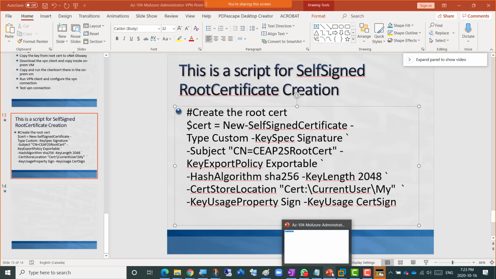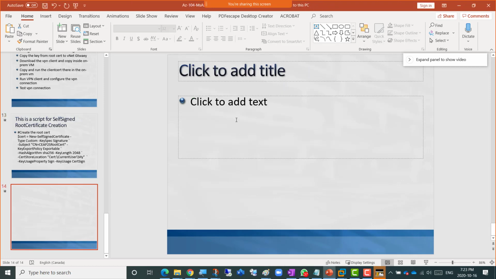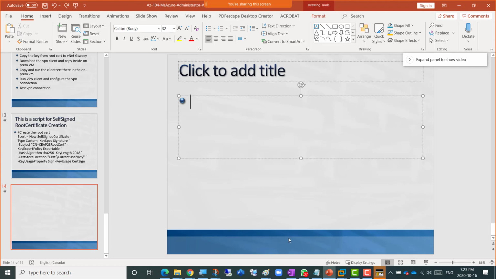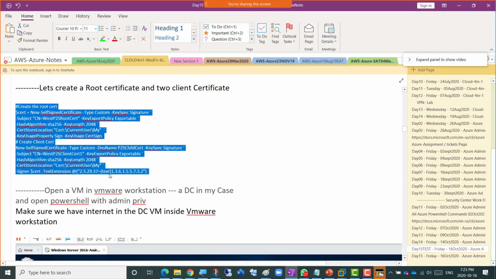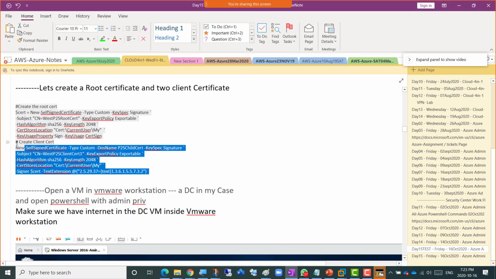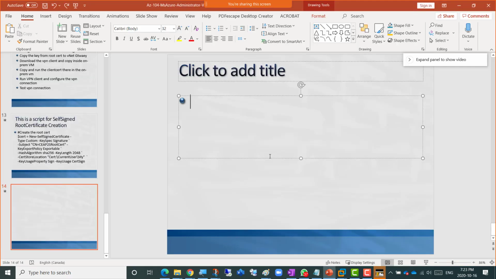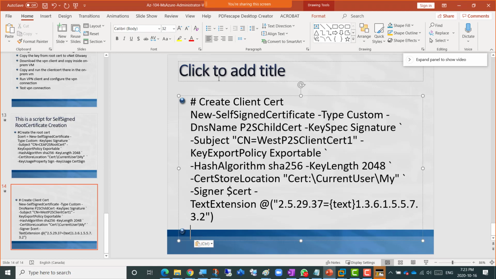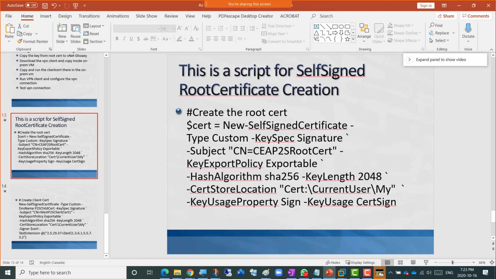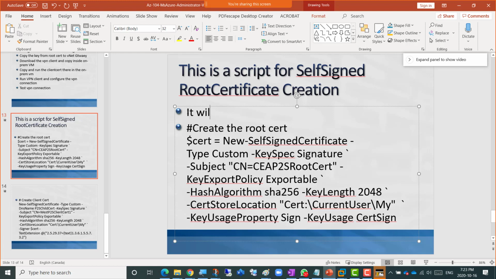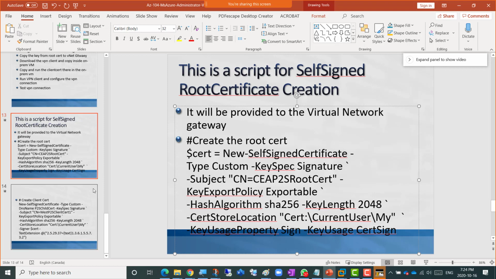Okay. So while this is going on, the other script that I was supposed to put is here. Oh, seriously, I copied that. Okay, I'll just copy it back from here, the other script. So what is this? Create client script. Now root script, as we understand, it will be provided to the virtual network gateway, and then this is a client certificate key.